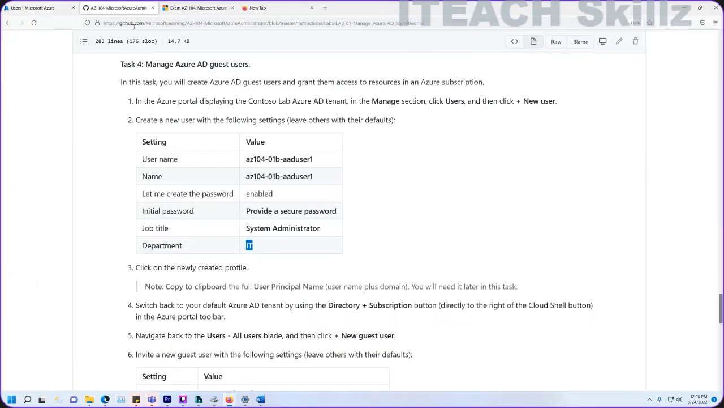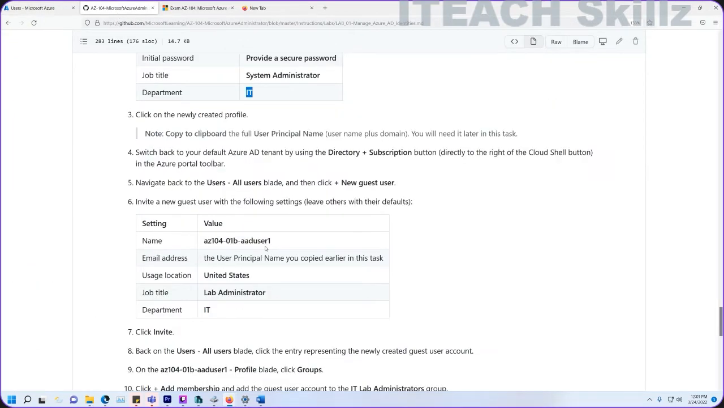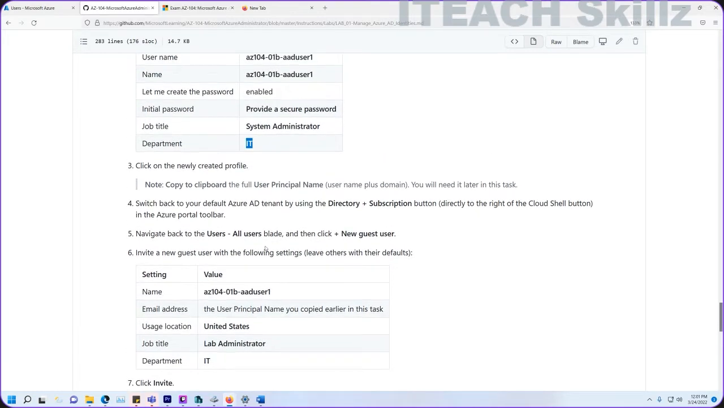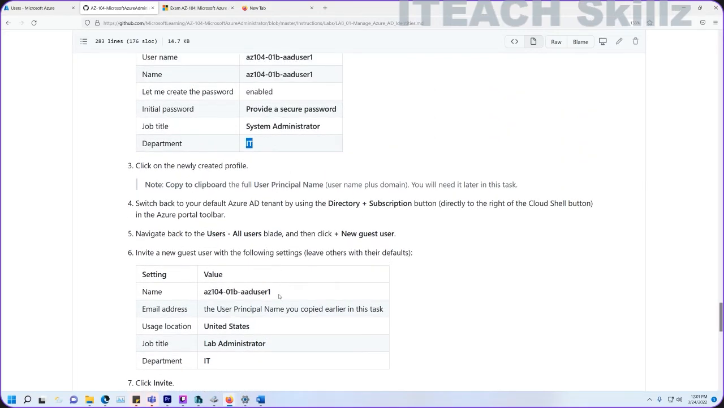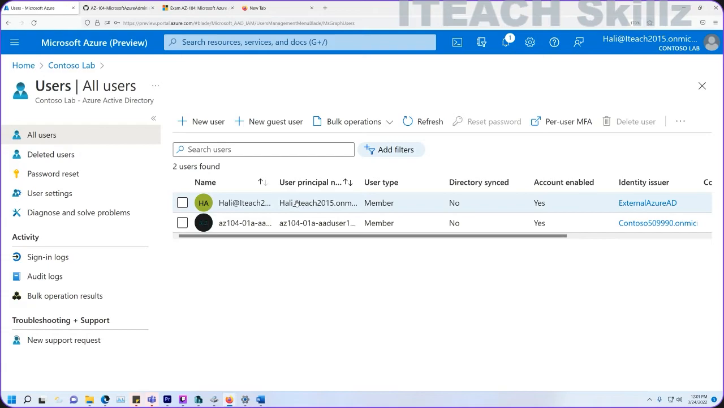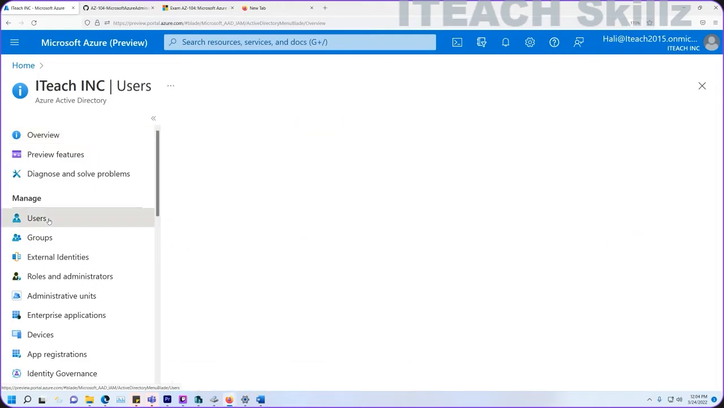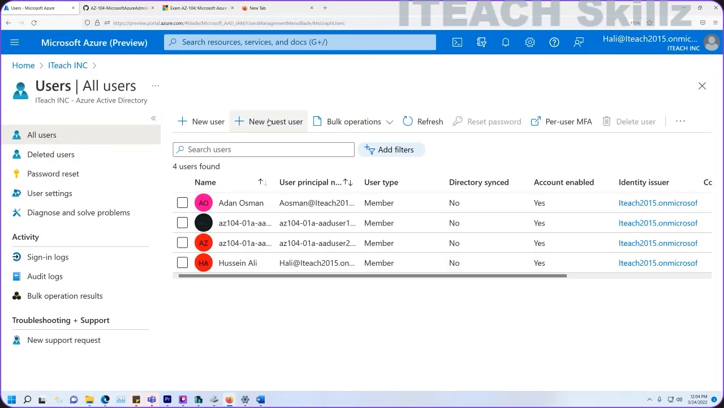So that's done. So we're going to create a guest user next. To create a guest user, we will need the UPN we copied earlier. So we're going to come over here and go into our primary tenant. It's always better to know which tenant you're in. Otherwise, you could end up creating the user in the wrong place, in the wrong tenant rather.